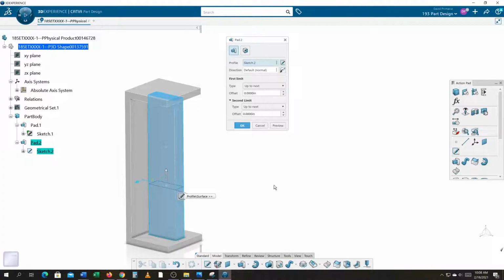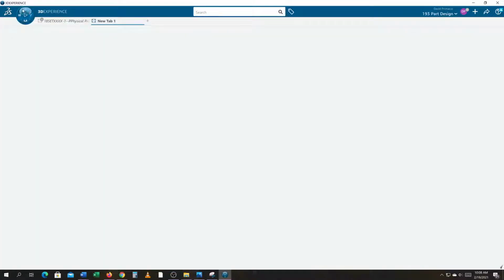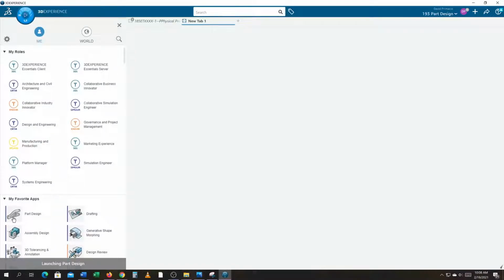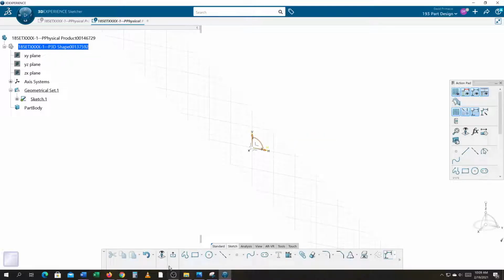I'm going to show you how to do this from scratch. You can make your own part. Let's go to part design. I'm going to create a sketch. I'm going to create a sketch on this plane. Go normal just to flatten it.